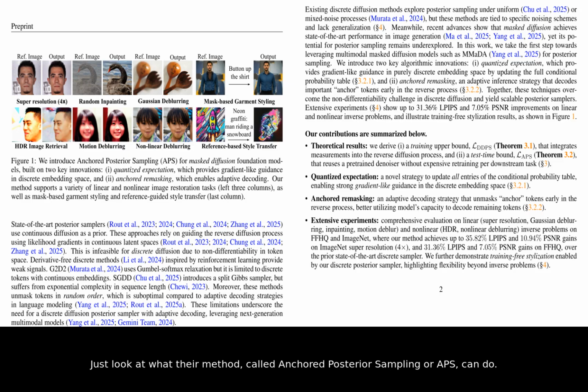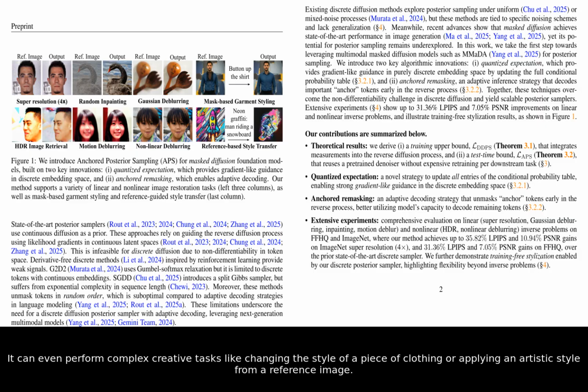Just look at what their method, called Anchored Posterior Sampling or APS, can do. It can take a low-resolution image and make it sharp, fill in large missing parts, and remove different kinds of blur. It can even perform complex creative tasks like changing the style of a piece of clothing or applying an artistic style from a reference image.